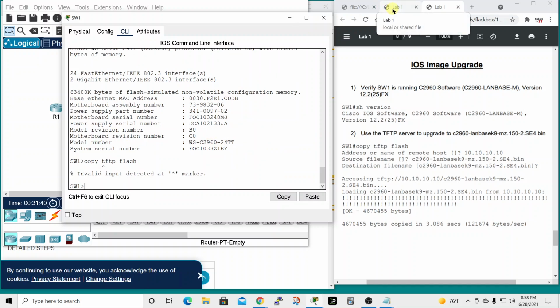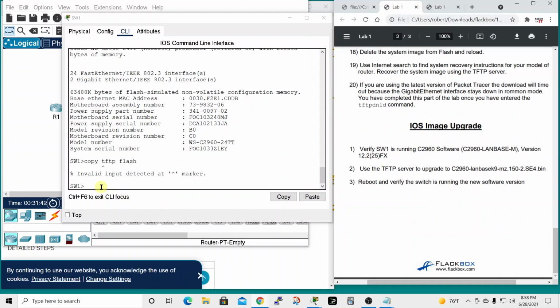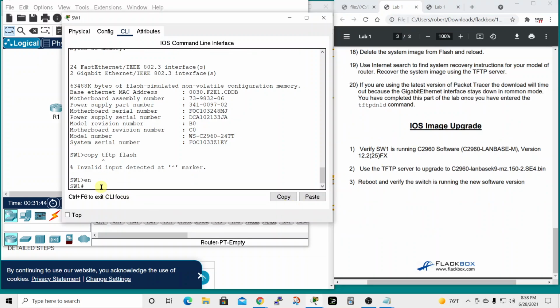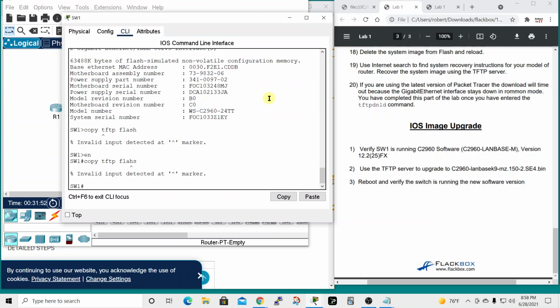We're going to go back over to this way. And invalid, oh, I'm in the wrong mode. So copy tftp flash. Try again.